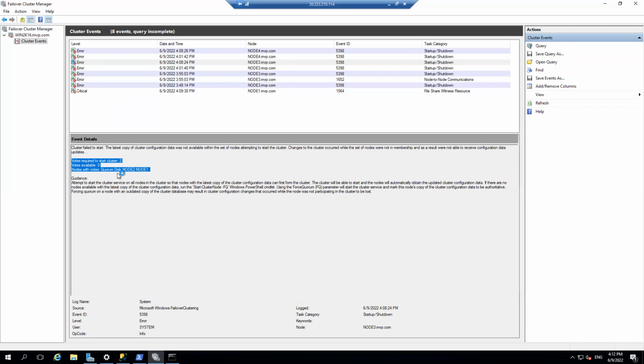Node 3 and node 4 will have the voting, but node 1, node 2, and my witness are down, right? So I will not be able to form the cluster, right? Yes or no?